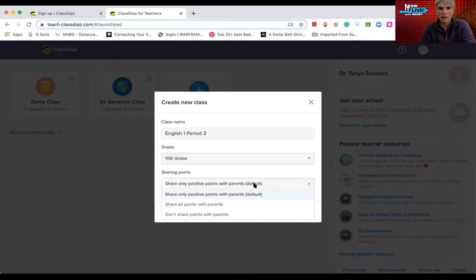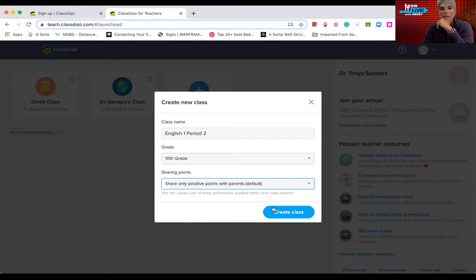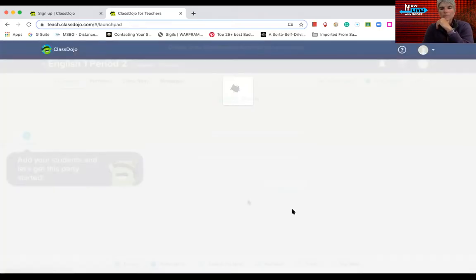And then sharing points, sharing only positive points with parents. This is what I was talking about in the introduction, that you can share all points, which they'll get positive and negative, but I'm just going to do the positive. And I'm going to hit create class.